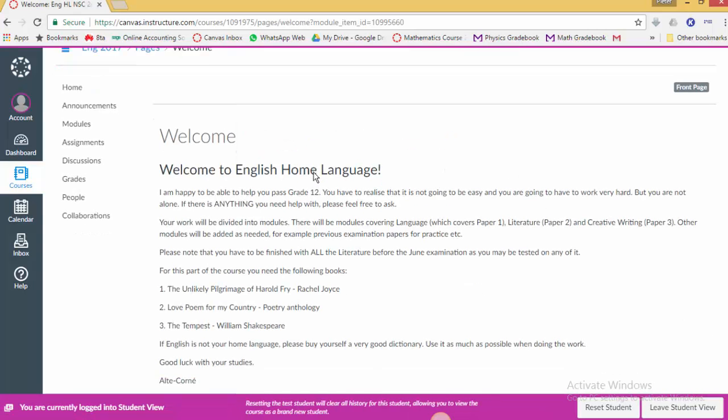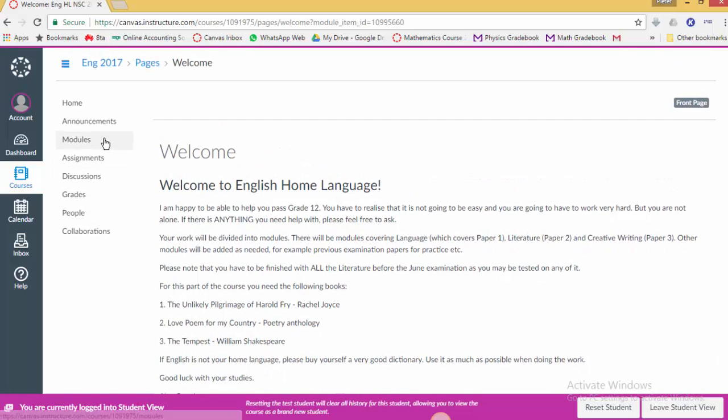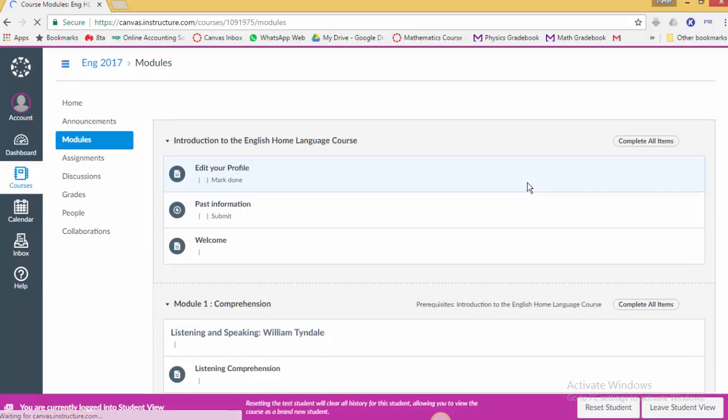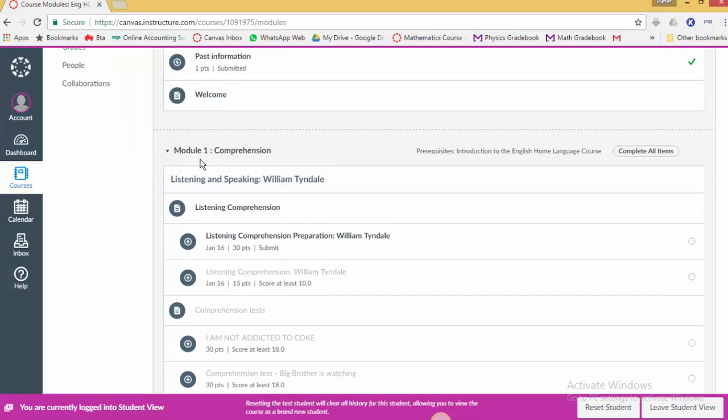Okay, next is just a welcome message to the English home language. You can read through that, and then when you press next, let me go back to modules. You'll see what has happened. As soon as I've done these things, little ticks appeared here on the side, and also in the module saying that this module has been complete, and as a result, module 1 of comprehension has unlocked. Now I can go ahead and do my listening comprehension.